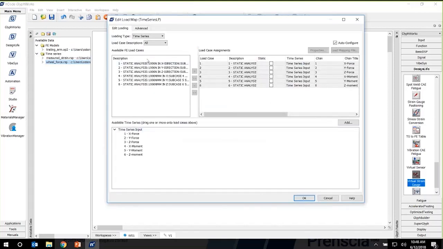And before I make the change, I'll just point out a couple of key areas. What we're seeing here is a list of all 6 FE load cases that were solved for, and you can see that they have been named in a similar manner as the 6 channels of measured time series data. So we've got X, Y, and Z forces, as well as the X, Y, and Z moments. And by default, they have been paired up together. So just going in descending order, we've got our 6 load cases as well as our 6 channels.